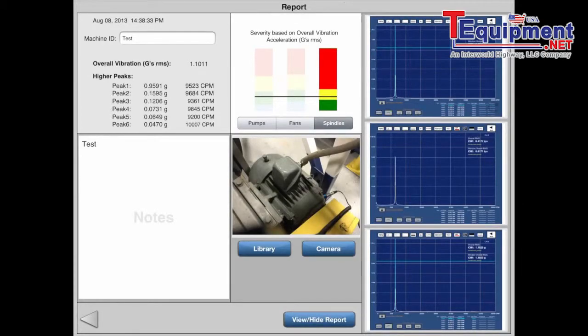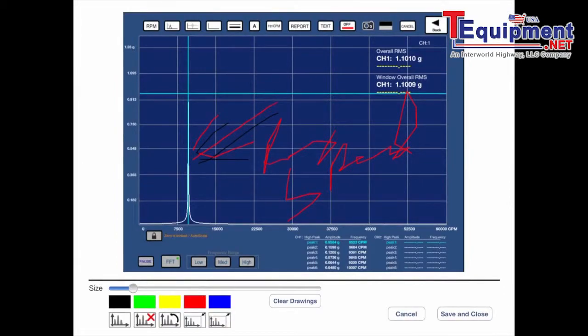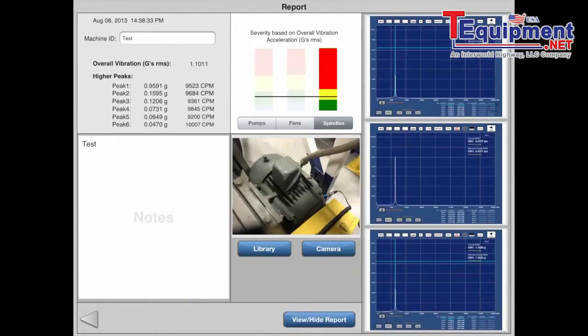One other attribute I want to show before you save it, you can also draw on any particular one of these spectrums, you know, to point out maybe running speed, for instance, or 1 times running speed. So it's very easy to draw on these spectrums, save and close them, and then actually have that as part of your report. I don't want to miss that.